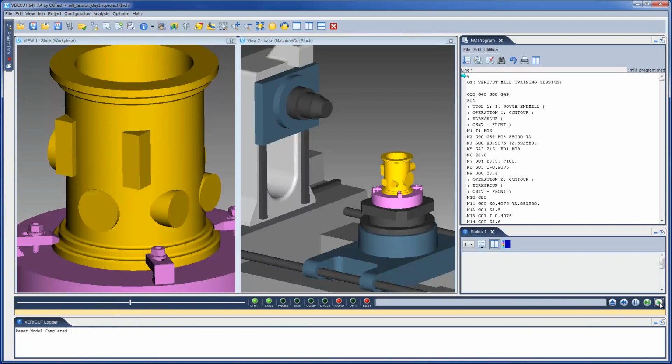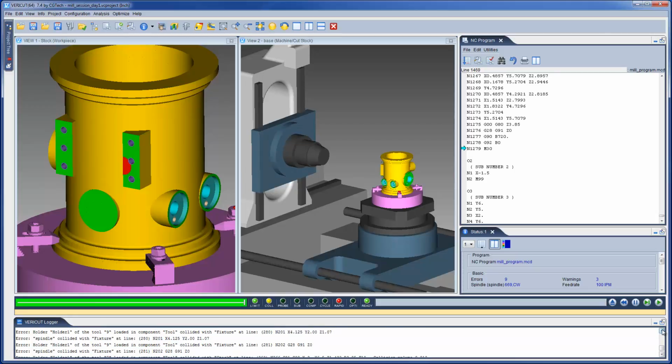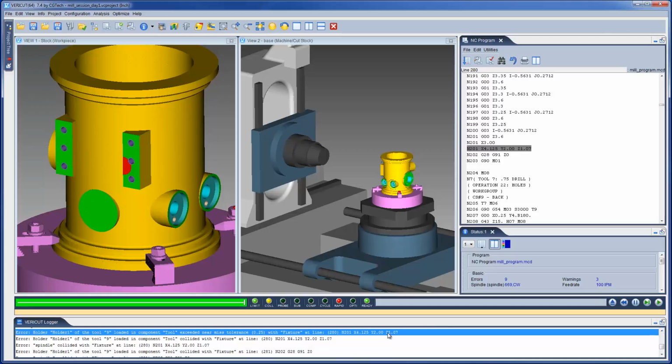Let's reset and play the simulation again, this time with the animation slider all the way to the right. Now, after processing, we have more errors. The new errors show us where the tool holder violated our near miss setting.